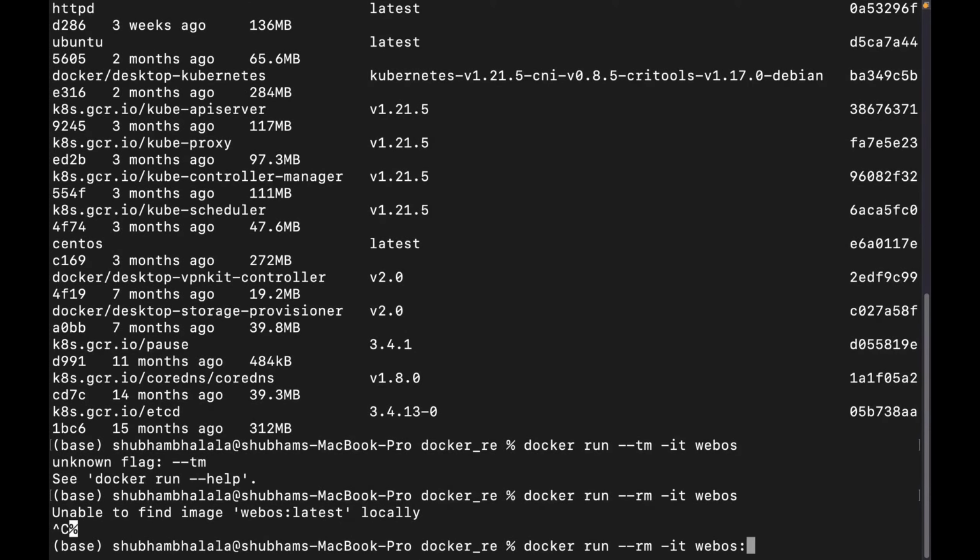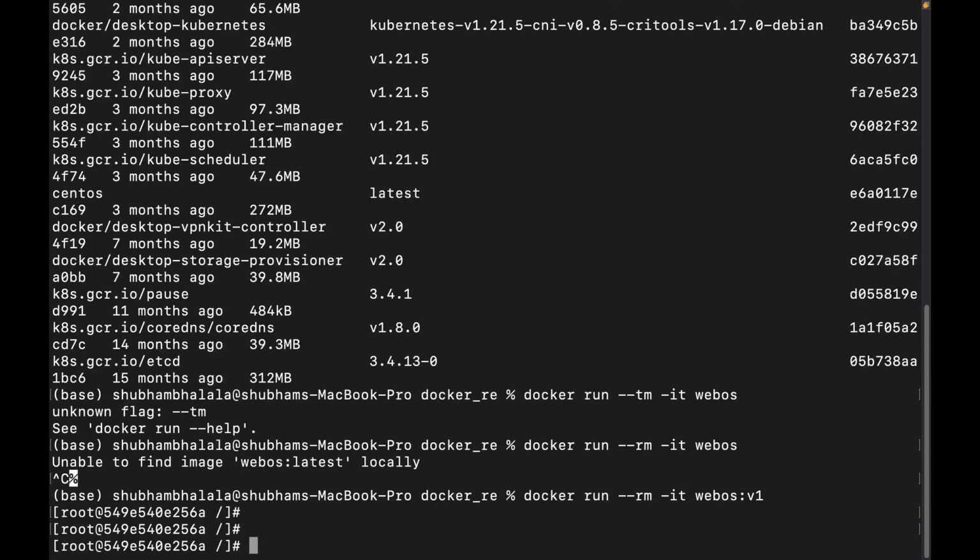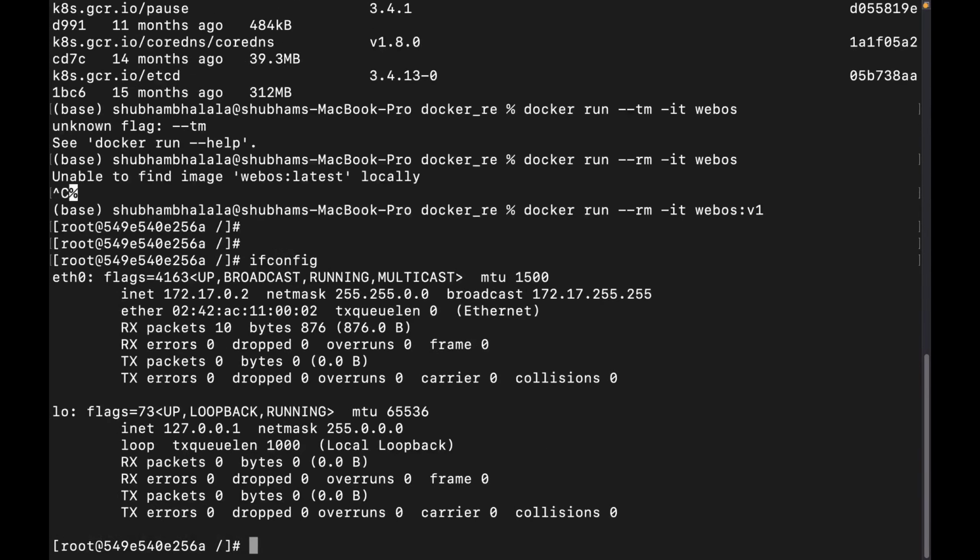Sorry, I need to mention the version also. Yeah, so right now I am inside the container which we built using Dockerfile. And if you go to this directory, the web directory, or let's say vim command or ifconfig command which we installed. So we have the ifconfig command. Why? Because we have already installed the nettools package.